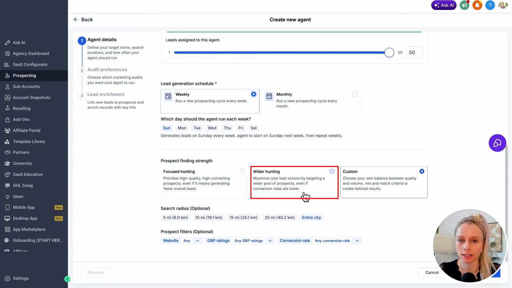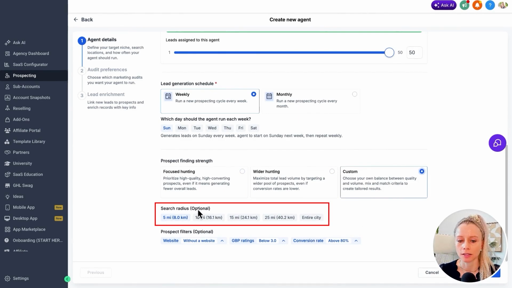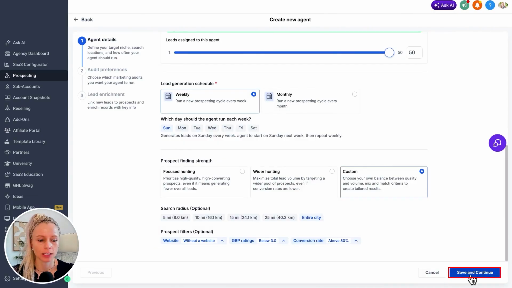Next, we have wider hunting. It maximizes the total lead volume by targeting a wider pool of prospects, but that means the conversion rate will be lower. And then we have also custom, which means you can mix and match and choose your own balance between focused and wider hunting. So here you can then select the radius between 5 miles, 10, 15, 25, or the entire city. And then here you can also select by features. Only show the businesses without a website, the Google My Business rating below 3, for example, and the conversion rate, how much traffic they actually get from Google over to their business, is above 80. Here we can hit save and continue.